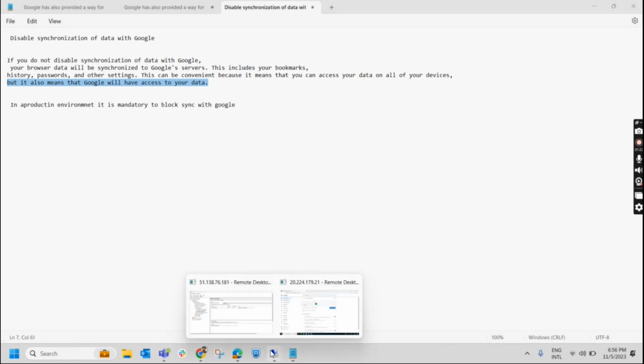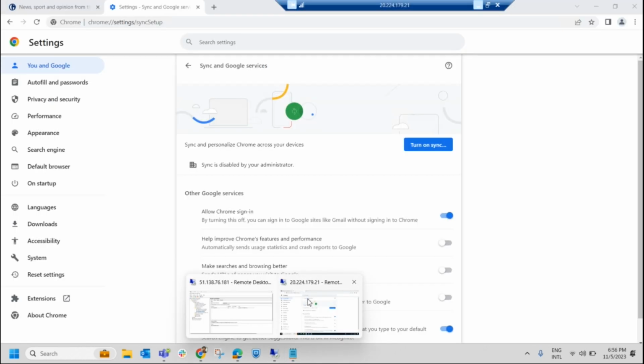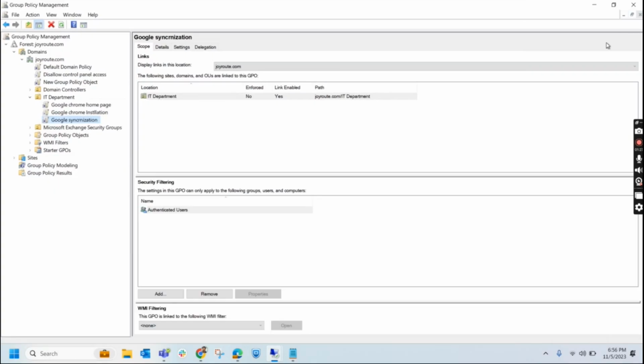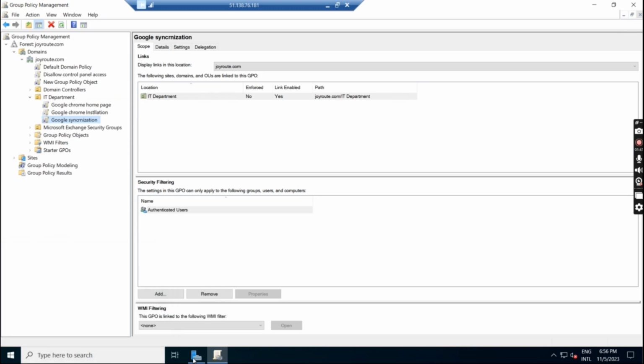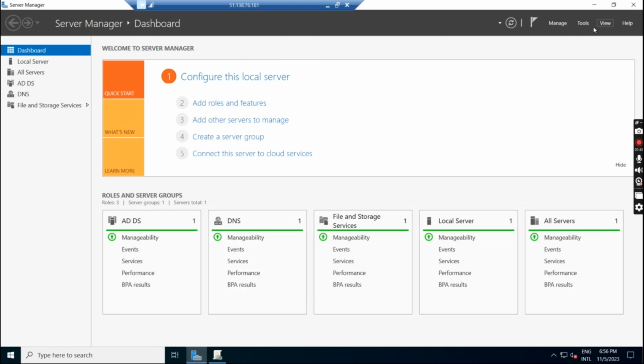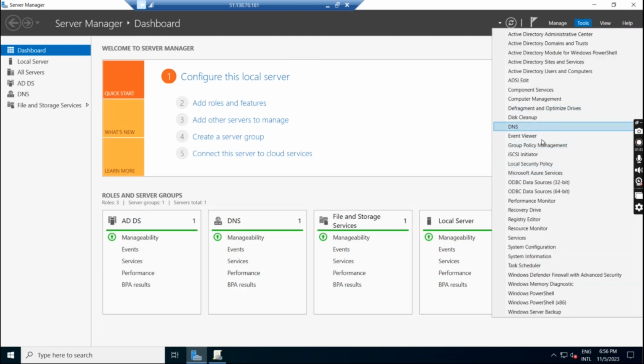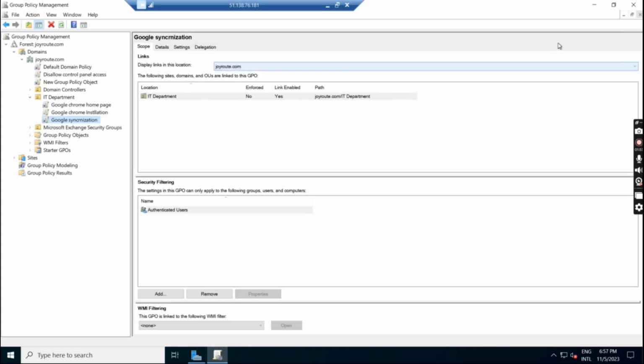For that, we'll have to log into the domain controller, where I have already logged in, and go to the group policy management. To get the group policy management, either you can go to run and type gpmc.msc, that will load this page. Otherwise, you can go to server manager, go to tools and select group policy management. In whatever way you select, it will land on this page.